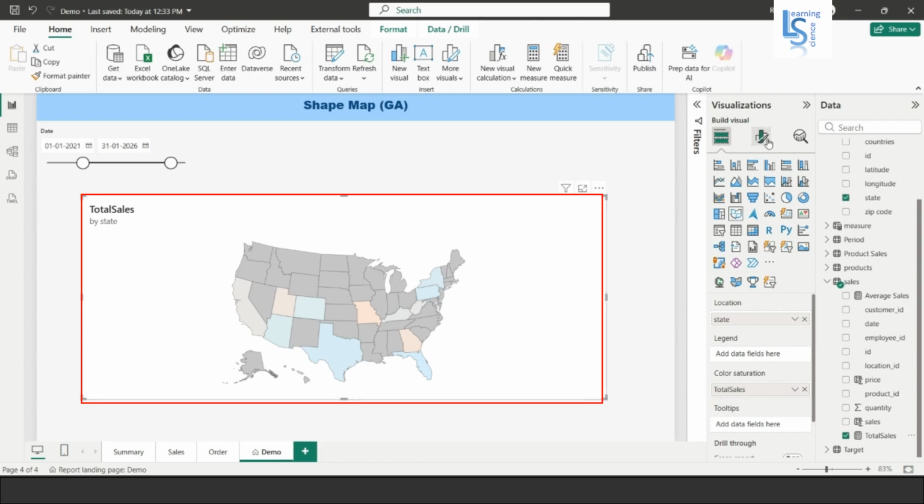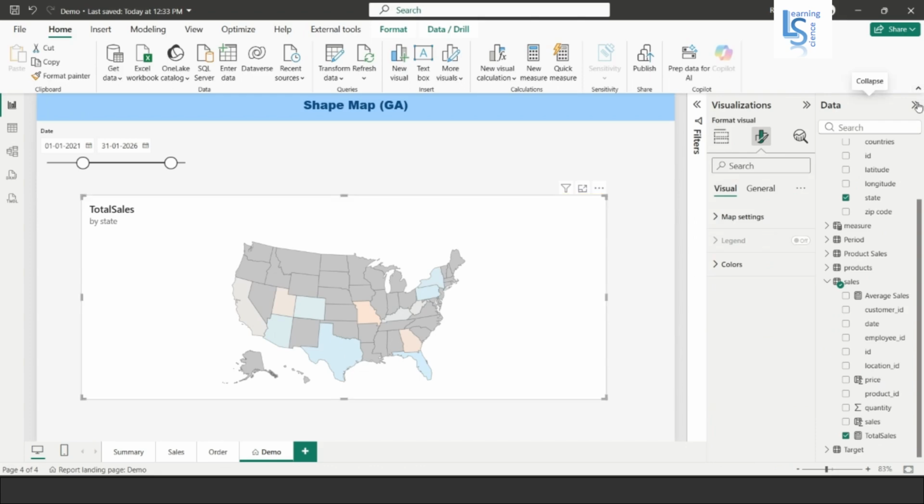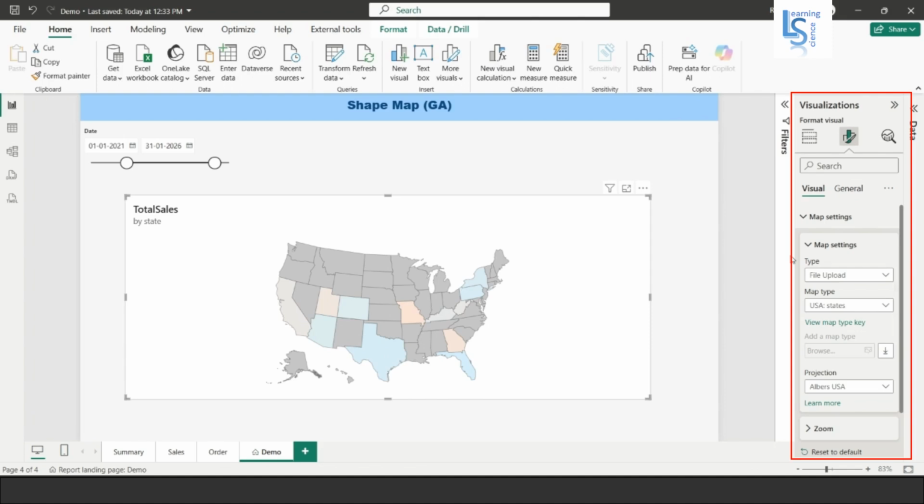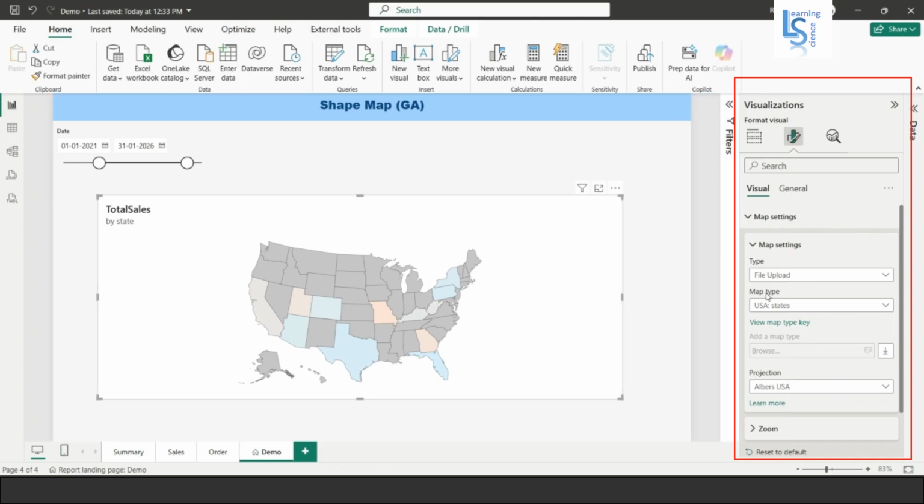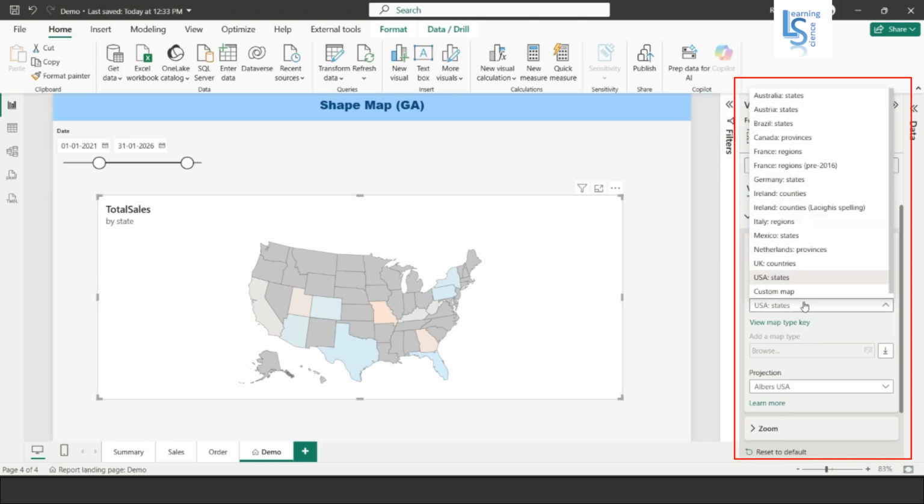So I'll click this and go to the map settings. Here you can see in the type two options, URL and file upload. You can use whichever. By default it is file upload. And this is very important, the map type. The default selection is USA states. But you can see the list of options depending on your requirement. You can select from here, and you can also see the custom map. If you want a custom map, you can add the custom map as well.